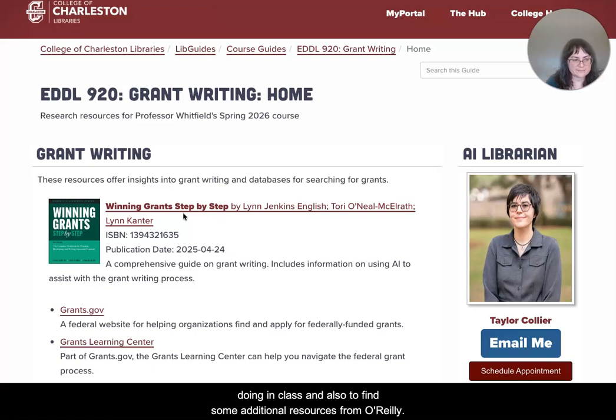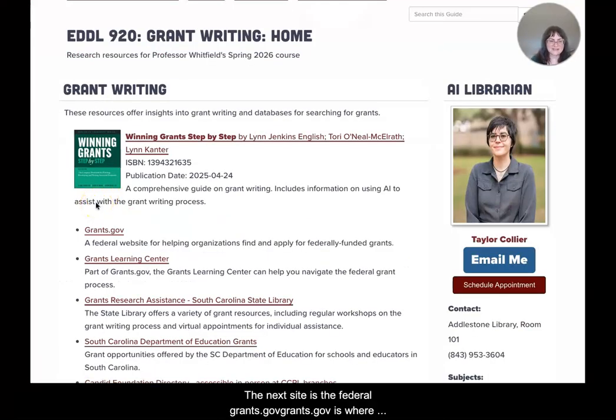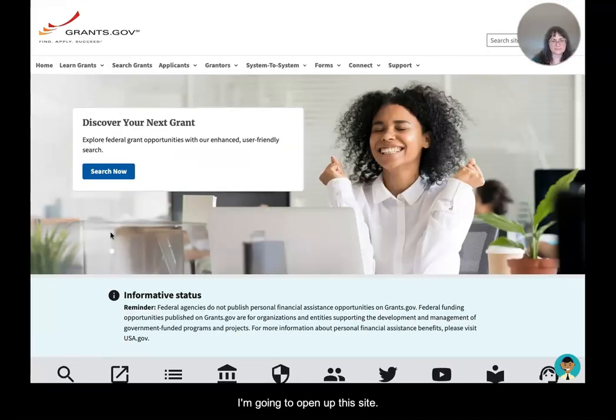resources from O'Reilly. The next site is the federalgrants.gov. Grants.gov is where you find and apply for all federal grant opportunities. I'm going to open up this site. You can search for grants, and it has information for applicants, so everything about federal grants is here.